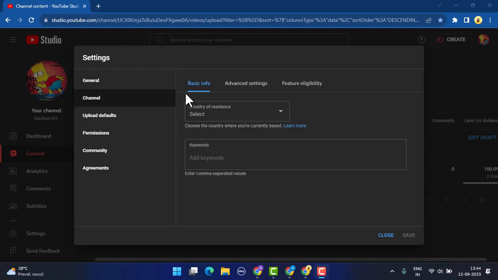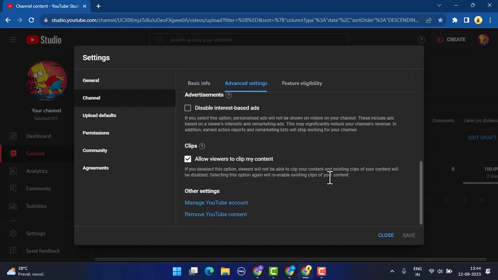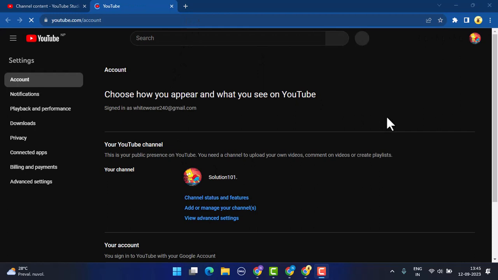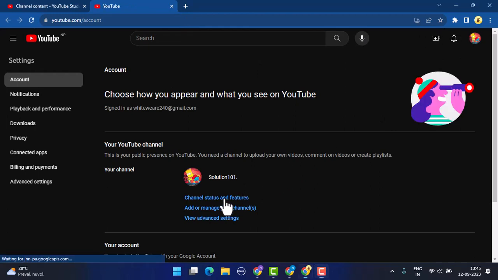On the other side, there are three different options. So you need to click on advanced settings and scroll down right to the bottom and then click on manage YouTube account, which is right at the bottom. Now this is going to direct you to the other interface. So over here, you'll need to click on channel status and features, which is right on top.